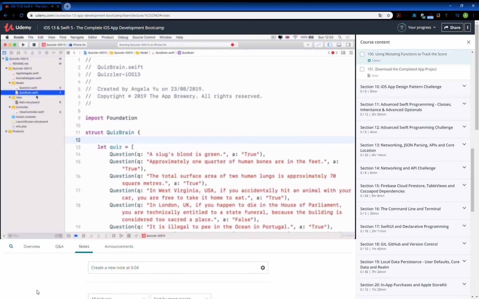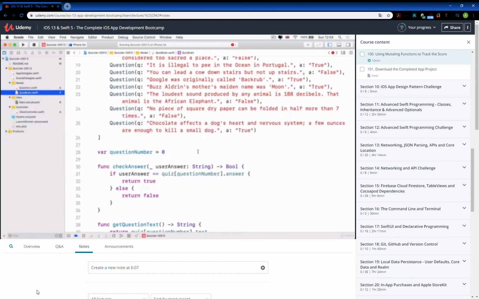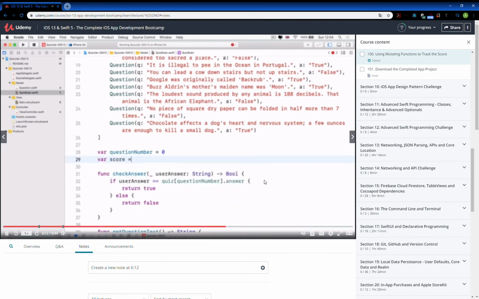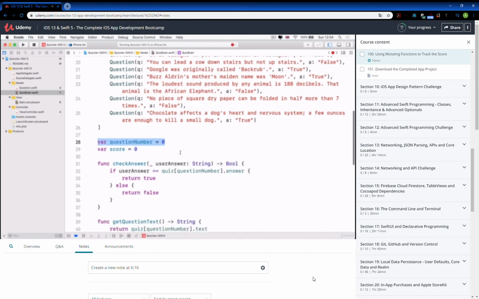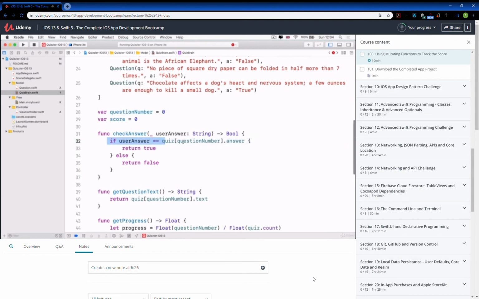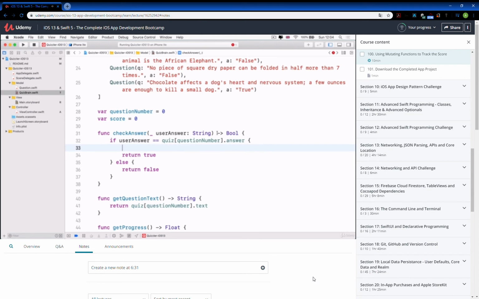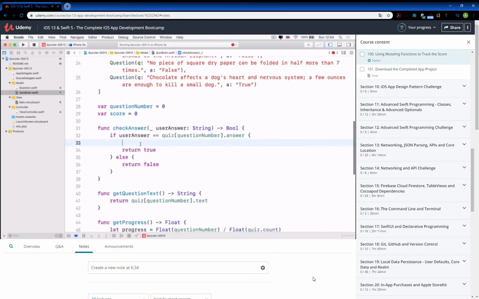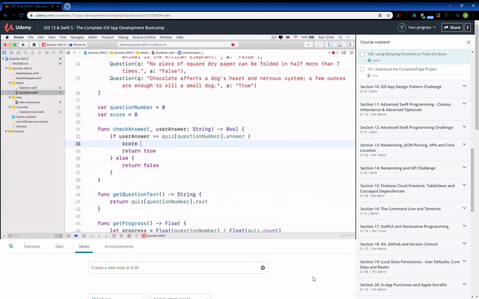So if we go over to the quiz brain, this is where all of the heavy lifting is going to happen. So the first thing I'm going to do is create a variable that's going to keep track of the score in a similar way that I'm keeping track of the question number that the user is on. The score is going to start out with a value of 0, but when is it going to get increased? Well, whenever we check the user's answer and it matches the correct answer, in that case, not only do we return true and tell our view controller that the user got it right, but we also increase the value of score by 1.